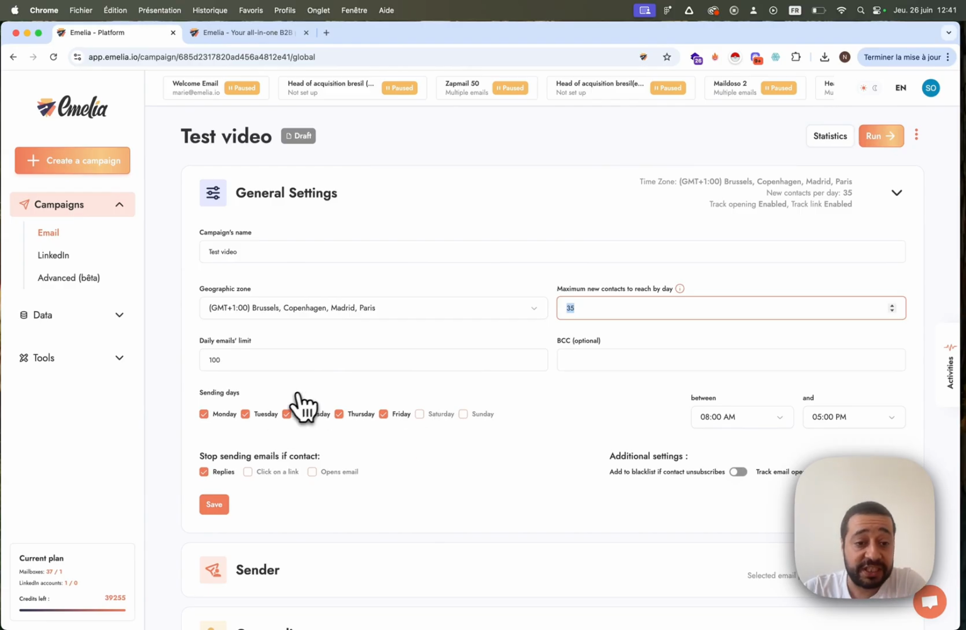These are just the basic settings. Stop sending emails if people reply. And there's another setting here as well. If you're prospecting only for yourself, logically, you should activate it. It's added to the blacklist if the person clicks on unsubscribe, because when someone clicks unsubscribe, you should basically avoid the risk of accidentally adding them to another campaign.